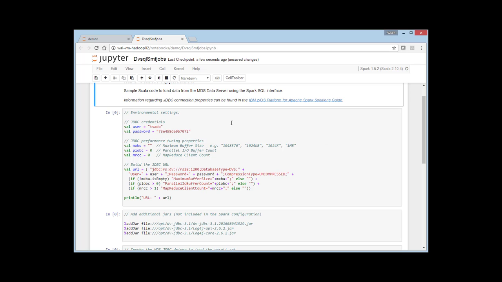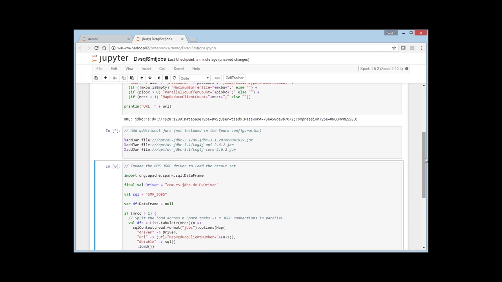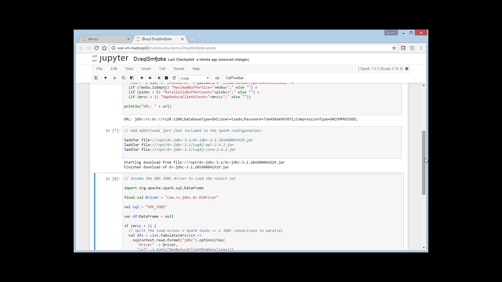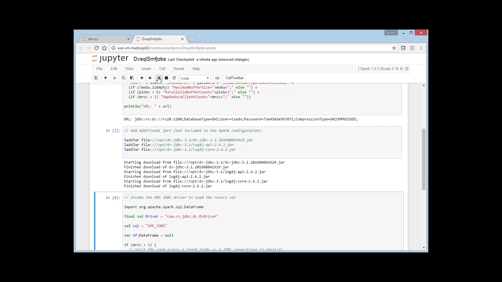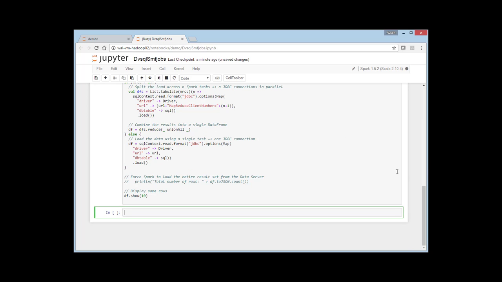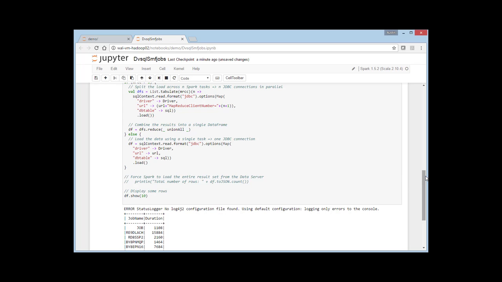So let's go ahead and execute the cells. And run the query. And we get back some results.